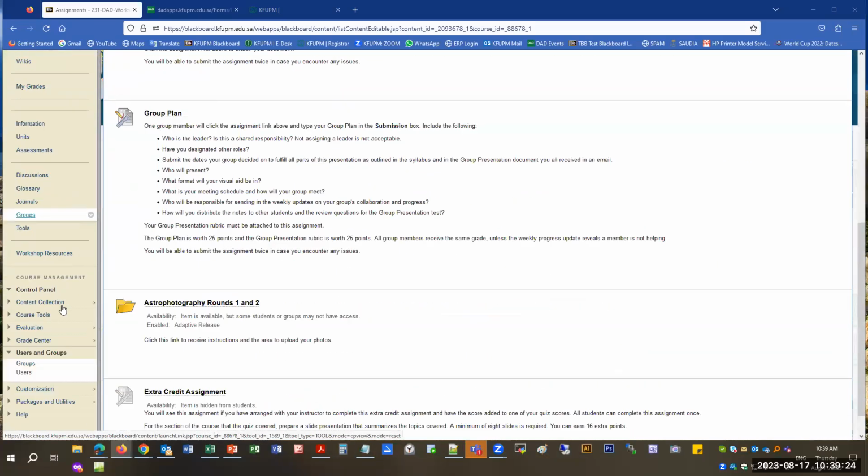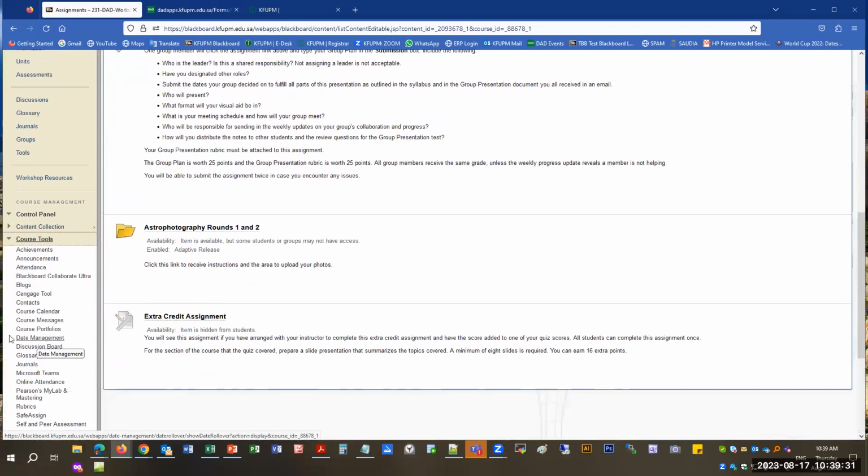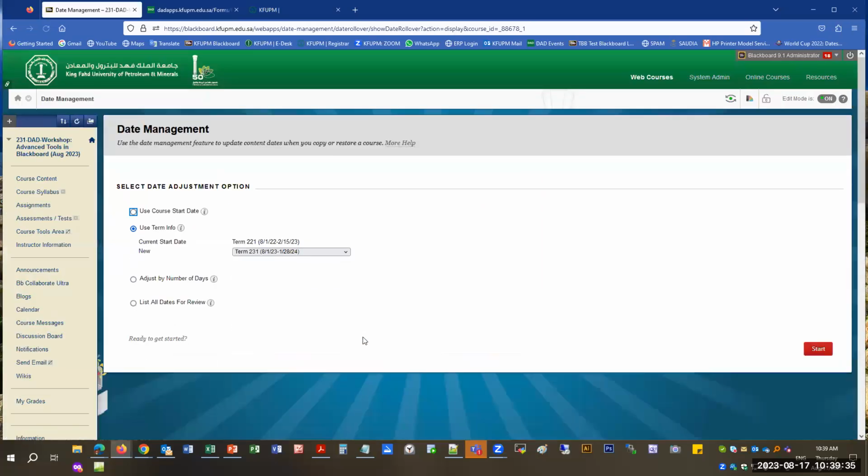Now, if you go to Blackboard and scroll down to the course tools, you will see one of the items as date management. Date management is something very interesting. If you are copying a course from a previous semester or earlier, typically what happens is you have different items with a date. Just a second, let me show you that.